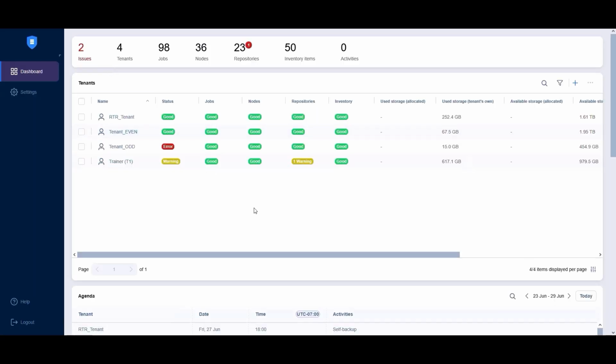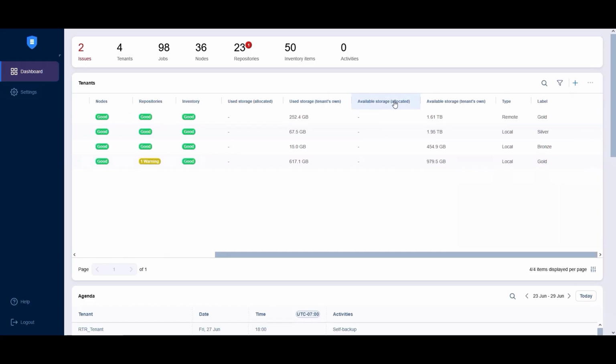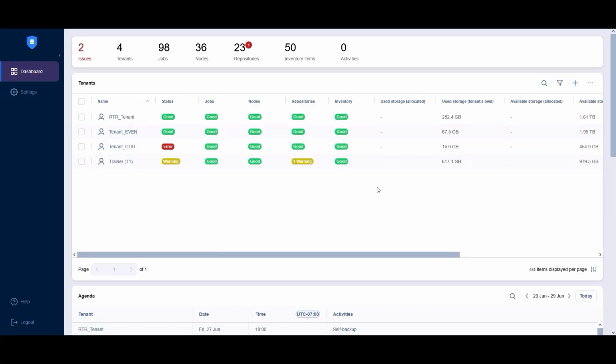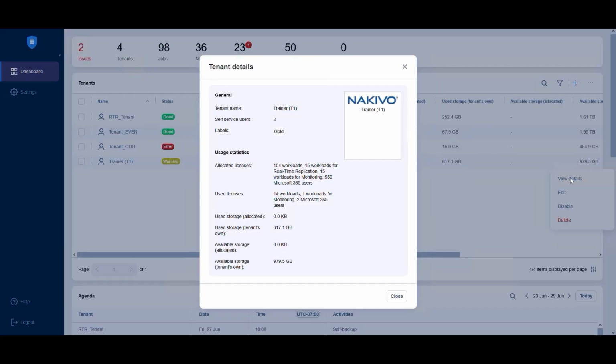Here, you can also sort the tenants based on information such as name, status, jobs, nodes, repositories, inventory, used storage, allocated storage, type, or label. In the Tenants table, you can edit, disable, enable, or delete tenants. To open the Tenant Details pop-up, hover over the three dots or ellipsis for a tenant. Clicking View Details shows useful tenant information.